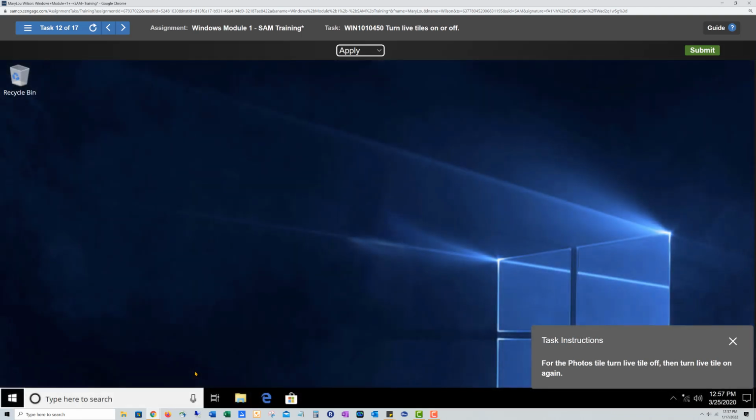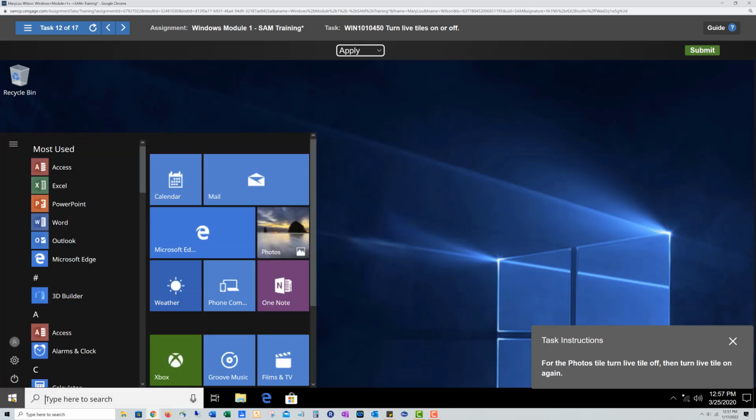For the Photos tile, turn Live Tile off, then turn Live Tile on again. Now the tiles they're talking about are over here in the Start window. Let's open this, and here are the tiles that they're talking about. And there are two levels of them. Here's the photos, and you can see that it's turned on because I've got a live photo in there.